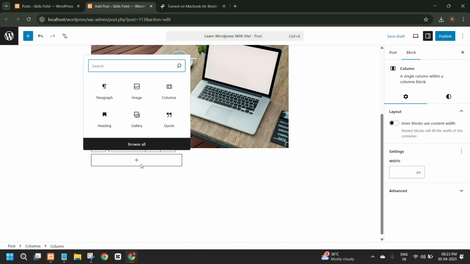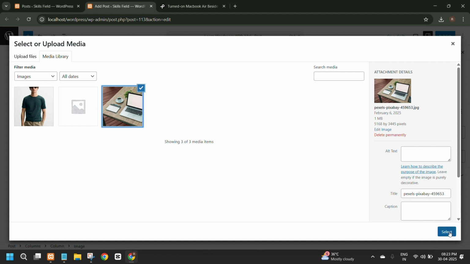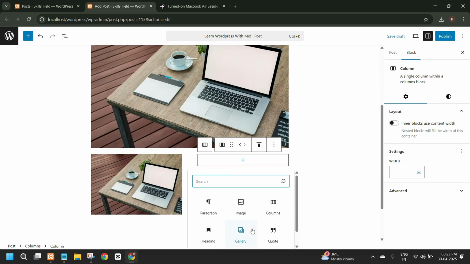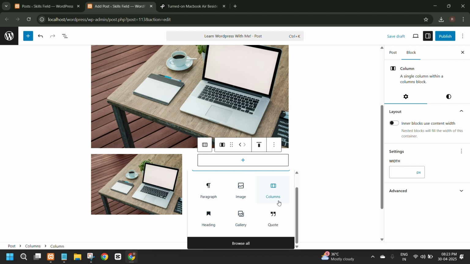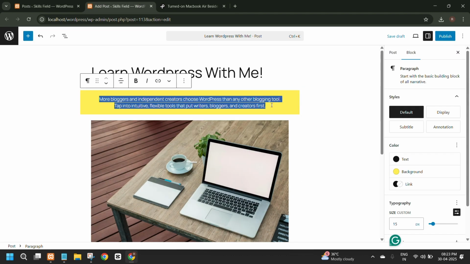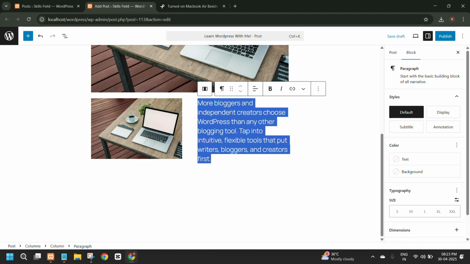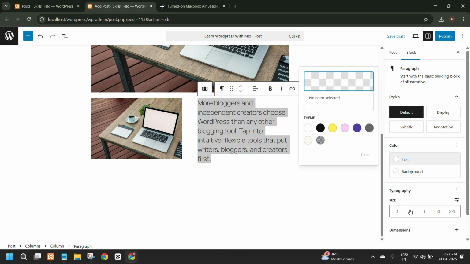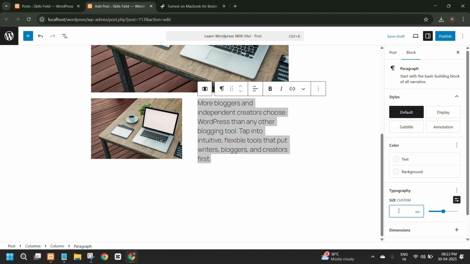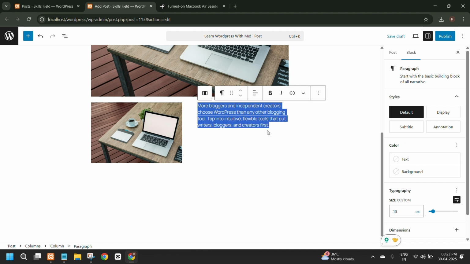And in the first side, we will have the image media library. Just click on this and select, and in this we will have the paragraph, and we can just take paragraph of this only. So I'm just showing you how to add the paragraphs and all, and here it is. And from here you can take it as a 15 pixel. And if you want to center this, you can center this. Okay, align center.